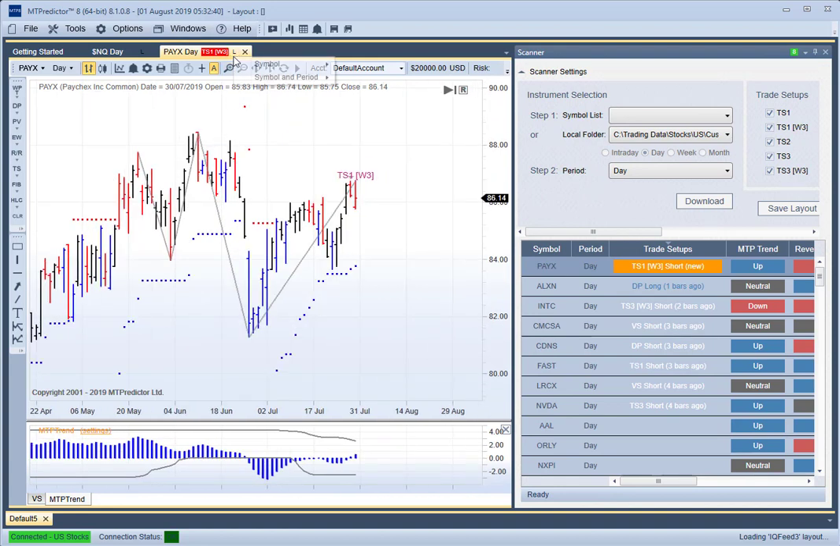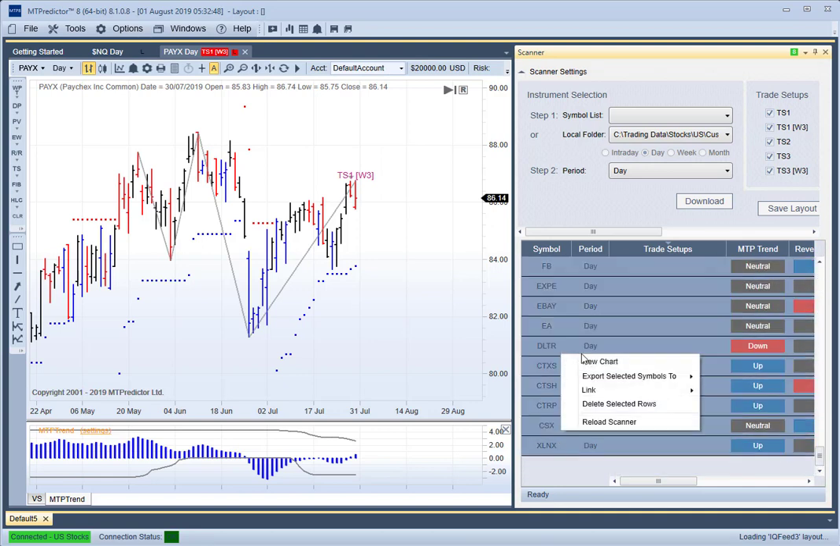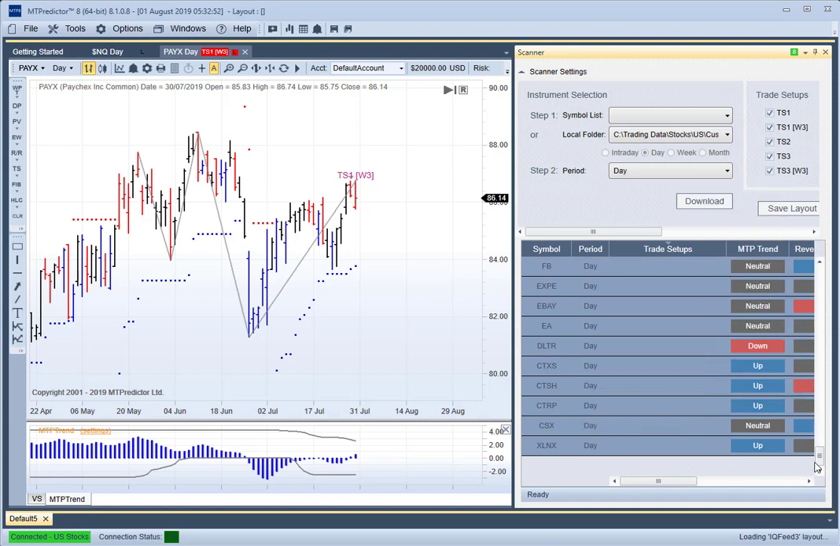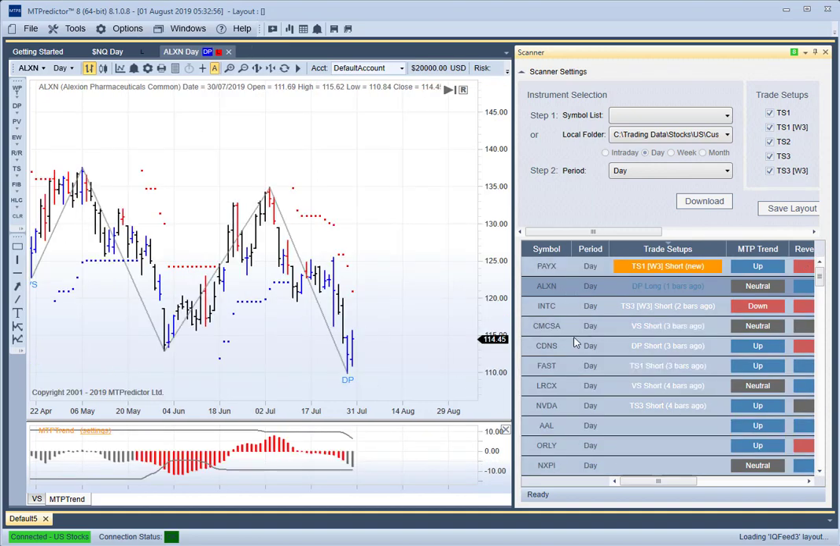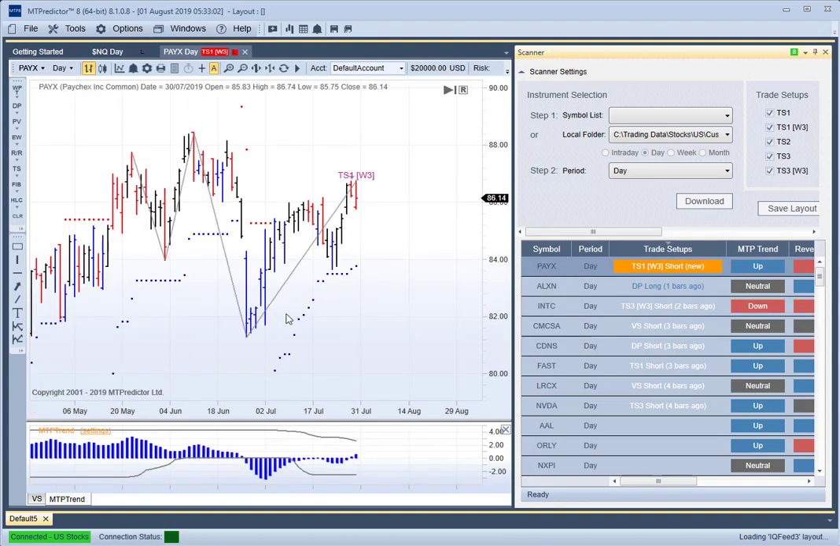To make it easy, what I'm going to do is I'm now going to link this by color, and now I'm going to link all those scanner items by color as well. So what this now means is very, very quickly and easily I can now click on another item, and you can see it takes me to that chart there as well. Very easy indeed. So let's go back to this first one and have a look at the large degree trend.